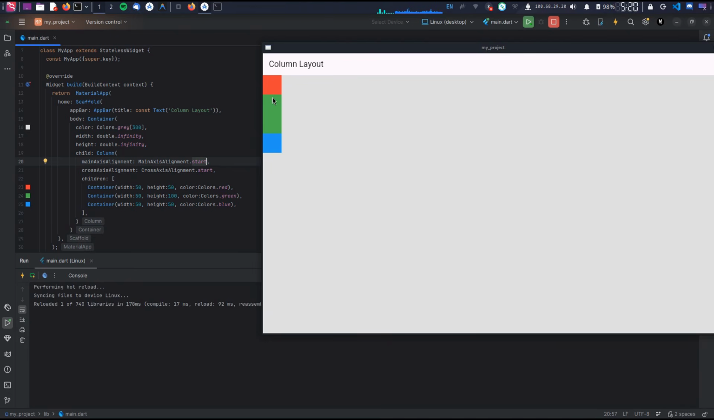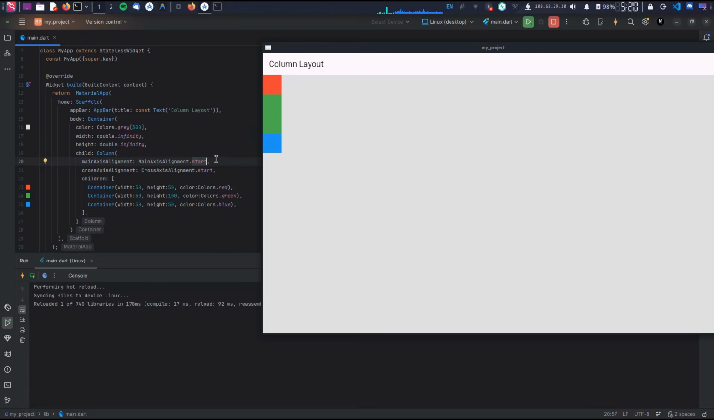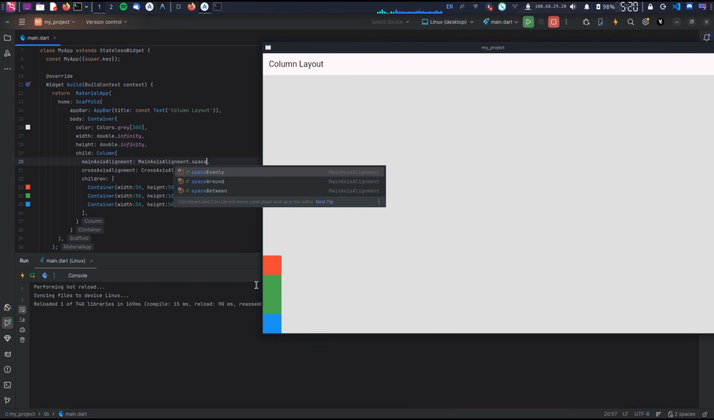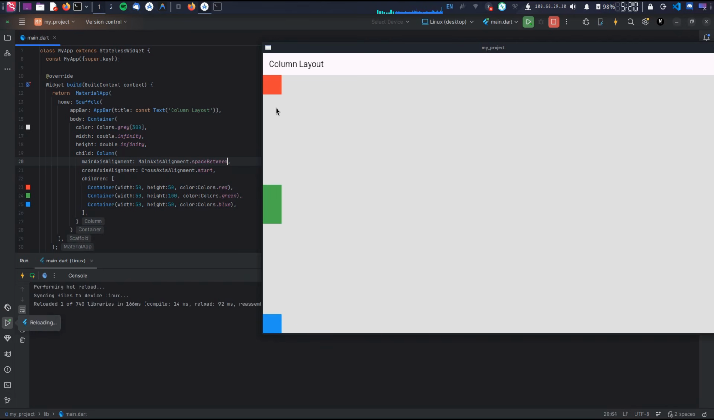Let's play with main axis alignment a bit more. Let's change it to end. What do you think will happen? It moves to the bottom of your screen. Let's change it to space between. So with space between, the first and last get aligned to the top and bottom, or the start and end, and the middle one gets aligned to the center.